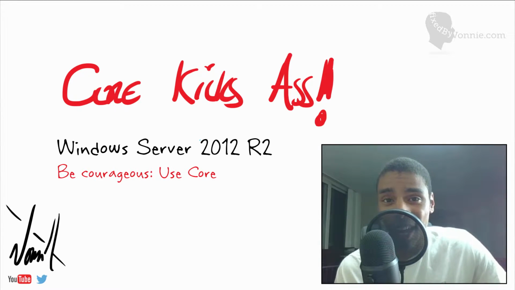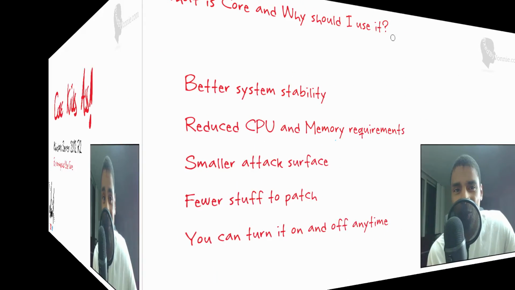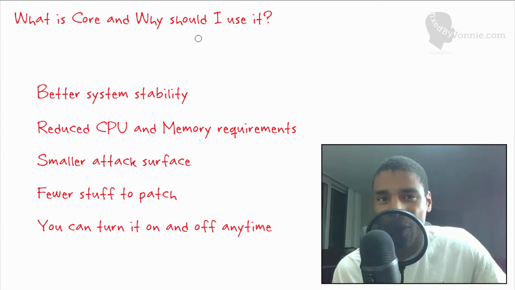Windows Server 2012 R2 Core. I'm going to explain what it is, give you a few benefits for why you should consider it, then we'll talk about some basic management, and I'll top it off with a little bit of configuration at the end. Check it out. So what is Windows Server Core and why should you consider it?